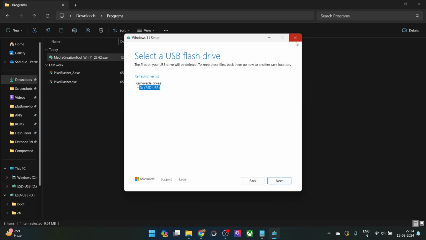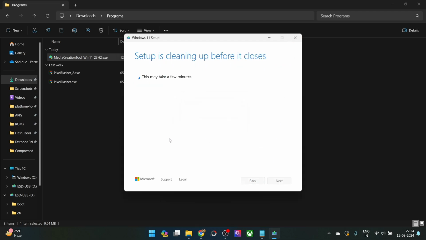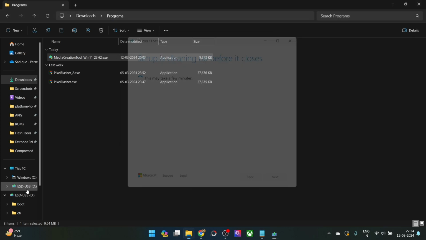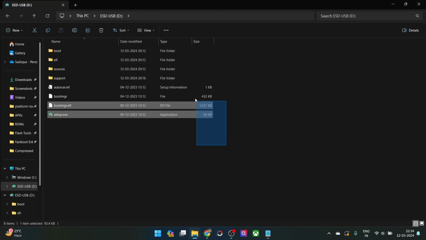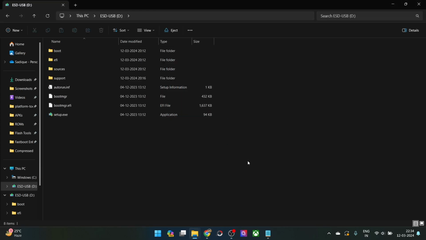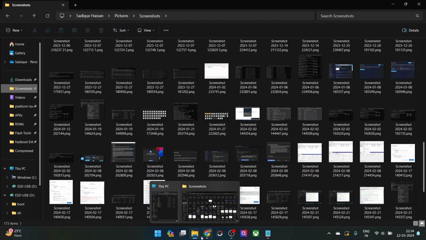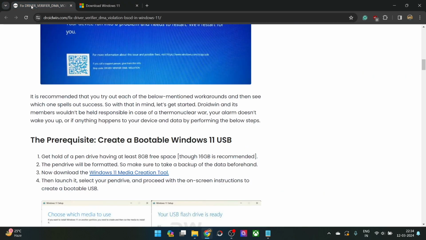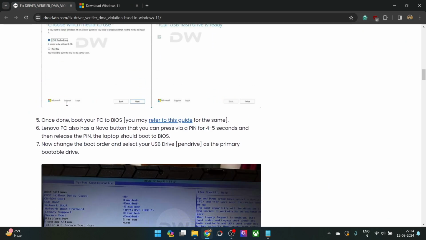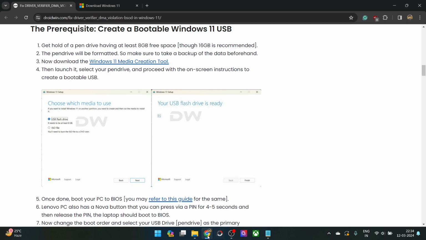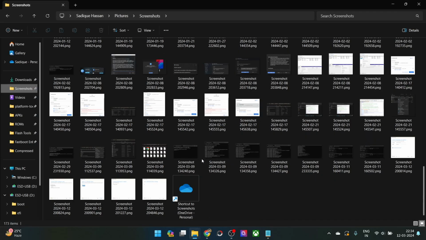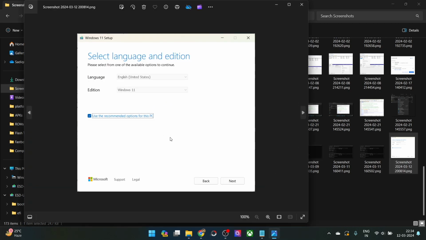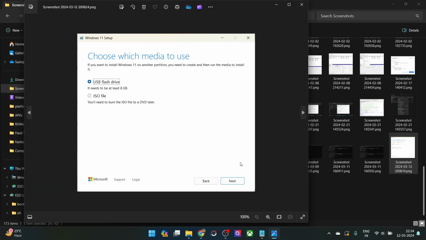I have already made the USB file, so let me show you. This is my USB drive, D drive, and inside this are all the Windows 11 files which are required. Once you're done with the process, let me show you the screenshots as well. So let me open my guide and show you the steps. You will have to choose the steps and follow the on-screen instructions to get the job done. Once that is done, you will get a couple of screenshots. So first of all, you'll have to choose the edition, and after that you will have to choose the USB flash drive.